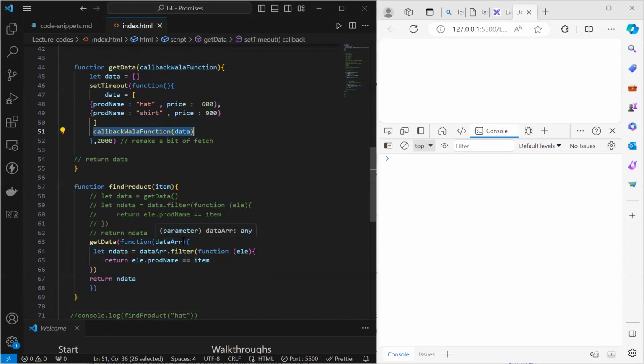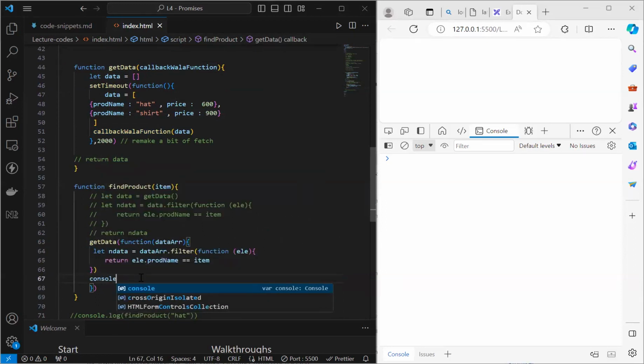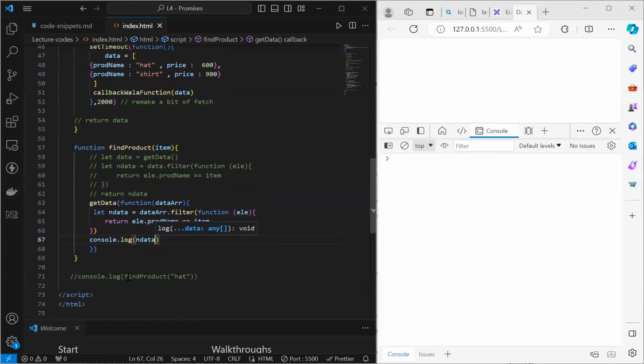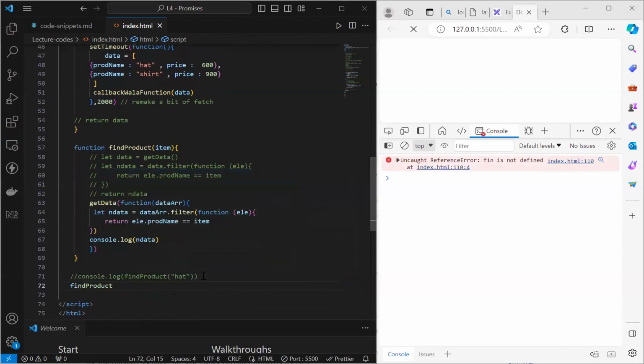Right? Now we are accepting that data and we are trying to do some functions in here. Let me just quickly console.log the data. Then let me quickly call find product with hat.